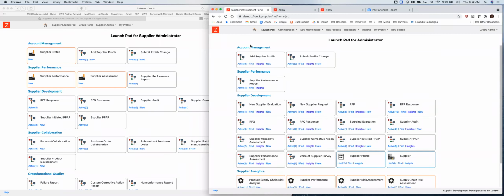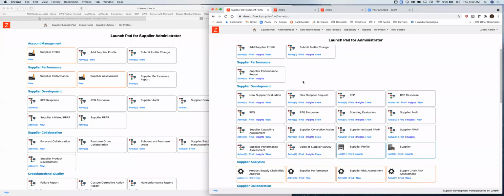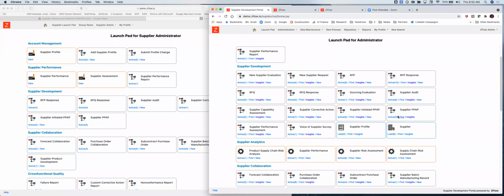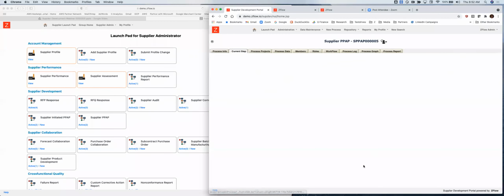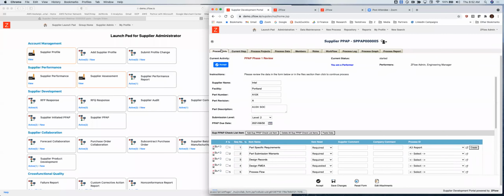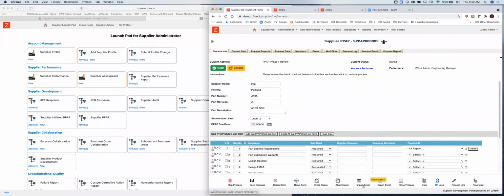Another question was the ability to import and export from Excel. Yes, import and export Excel is pretty much everywhere. It is at the level of every workflow. For example, if you look at this PPAP here, you will always see something called import from Excel and export to Excel.